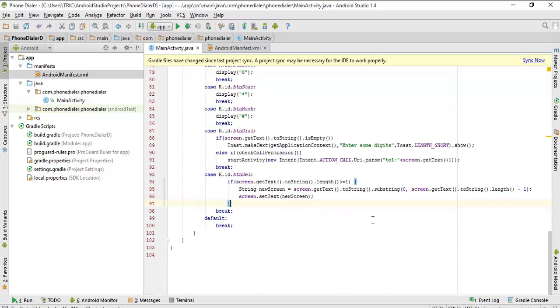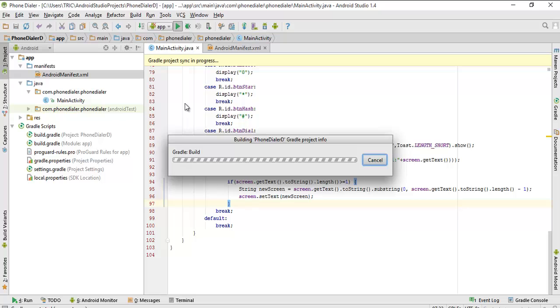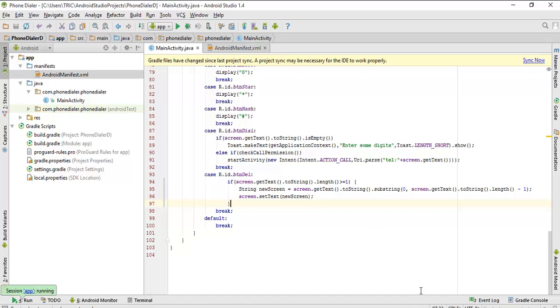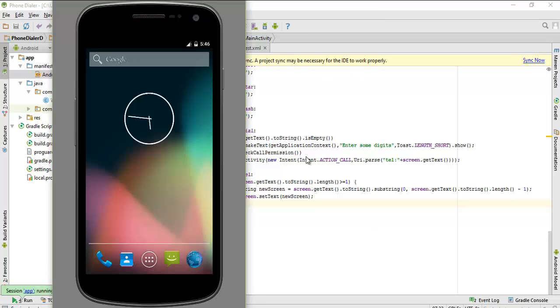Now let's check whether the application is running. Okay, so my emulator is already up and running. Let's wait for it to show up in the emulator. Then we're going to see how it works. Oh, isn't this slow, man?